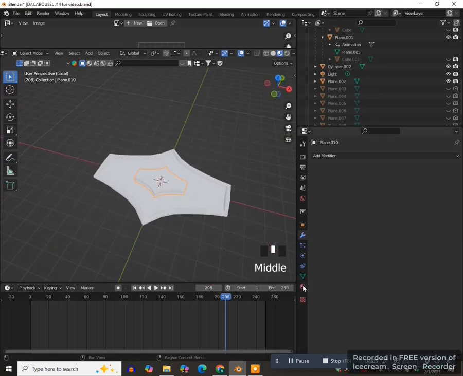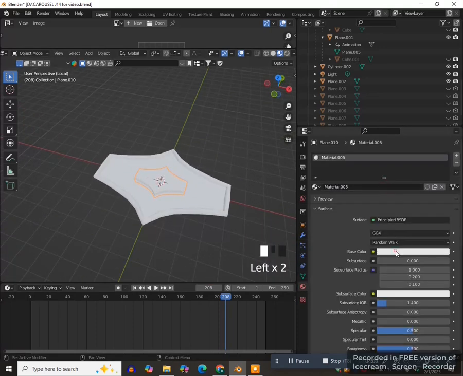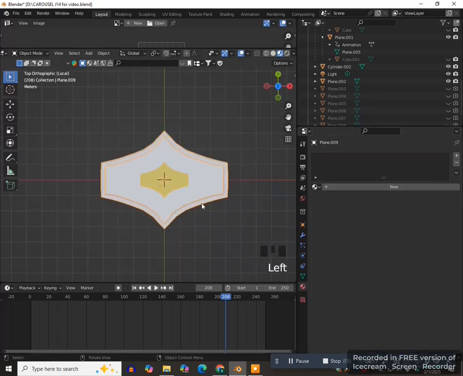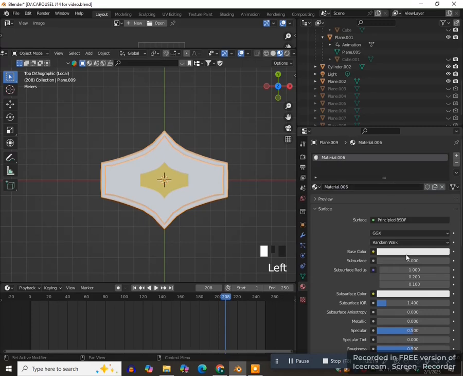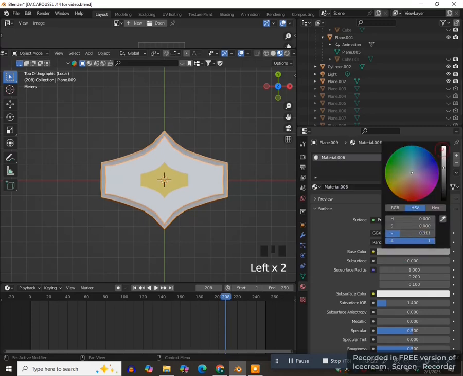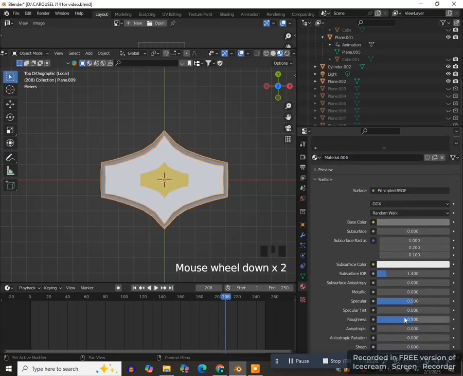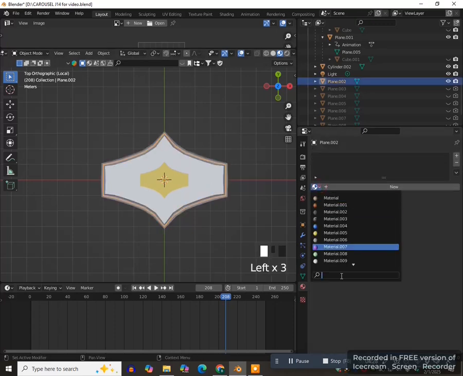Let's go into material preview. With that selected, let's go to Material Properties, New, Base Color, just give it a yellow. Let's select this outer edge, and we're going to give this a new material. Go here, Base Color, just drag it down to get kind of a dark gray. Put the roughness all the way down to 0. Select the other part and give it that same gray material.